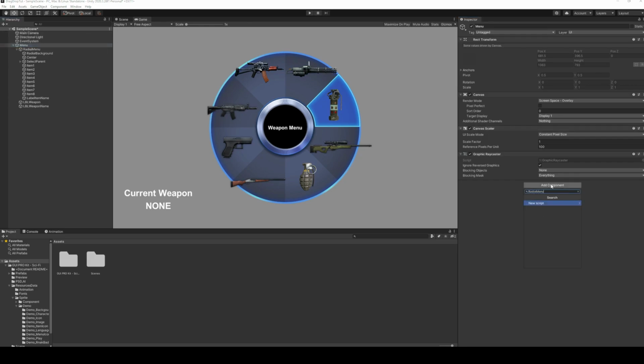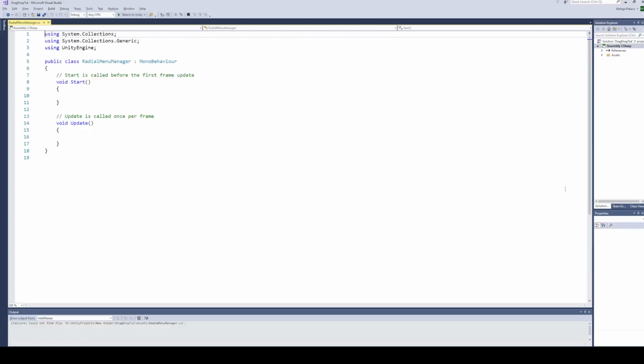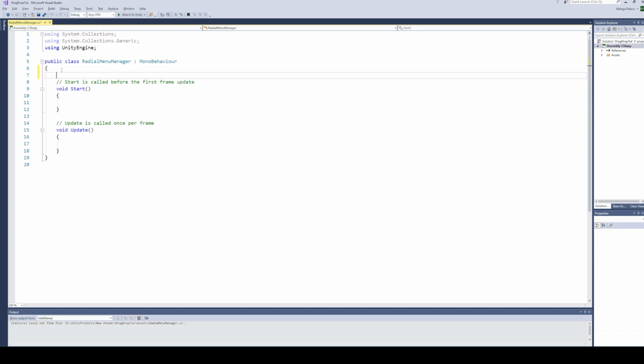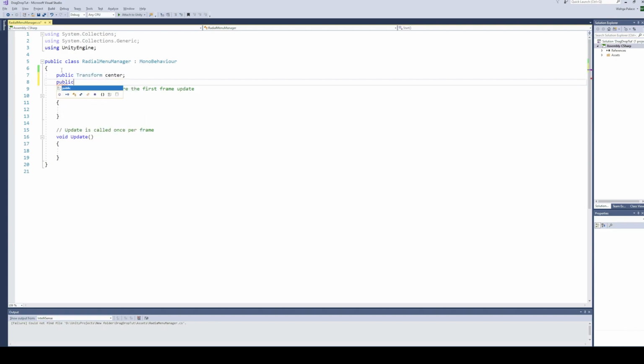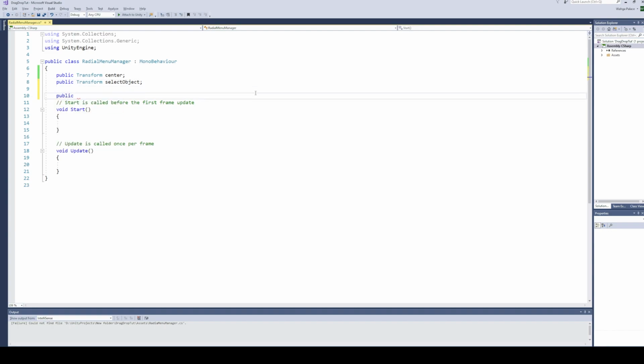Add a script to the root canvas. We will call this script Radial Menu Manager. Here, we will first activate the menu using our desired key. Then, we will calculate the angle of the mouse from the center of the menu, and then rotate the select menu. For this, we need reference to the center transform of the menu, the selection object which we will rotate, and the radial menu root which we are going to activate and deactivate.